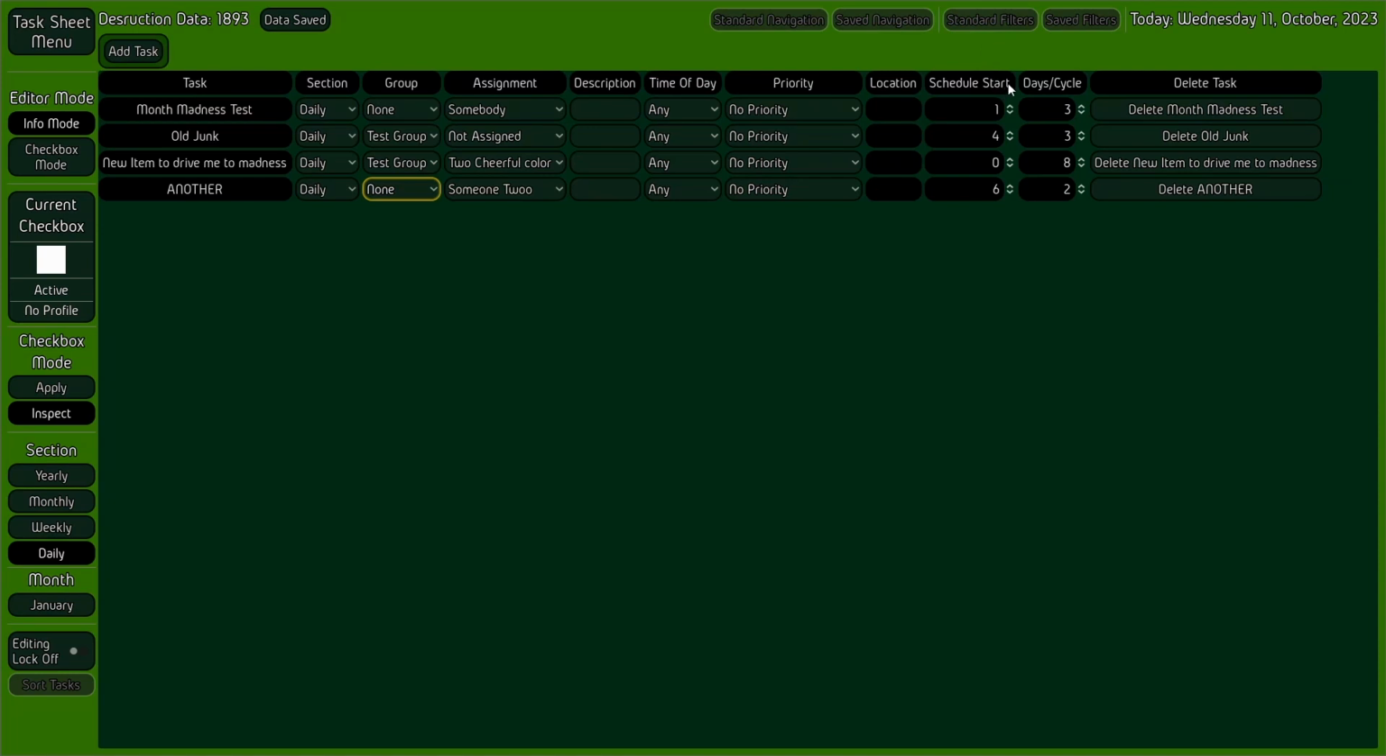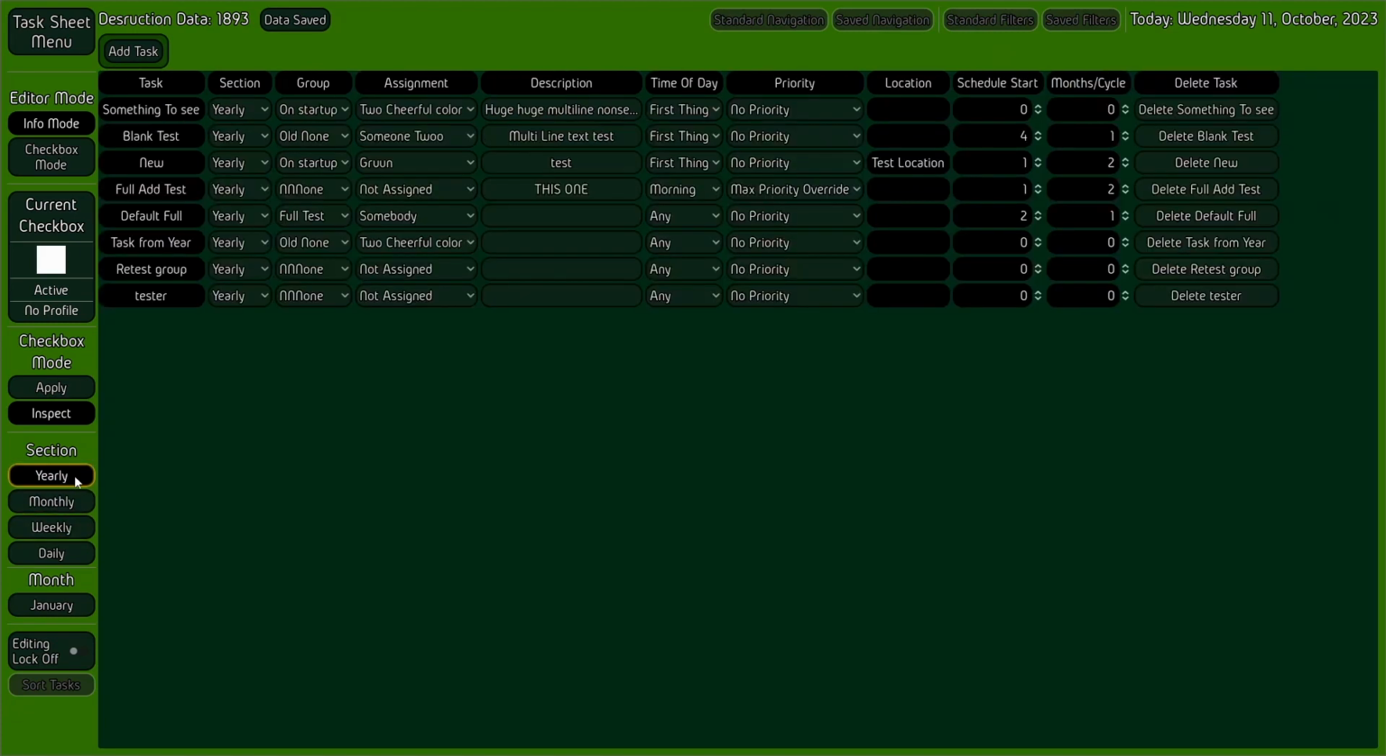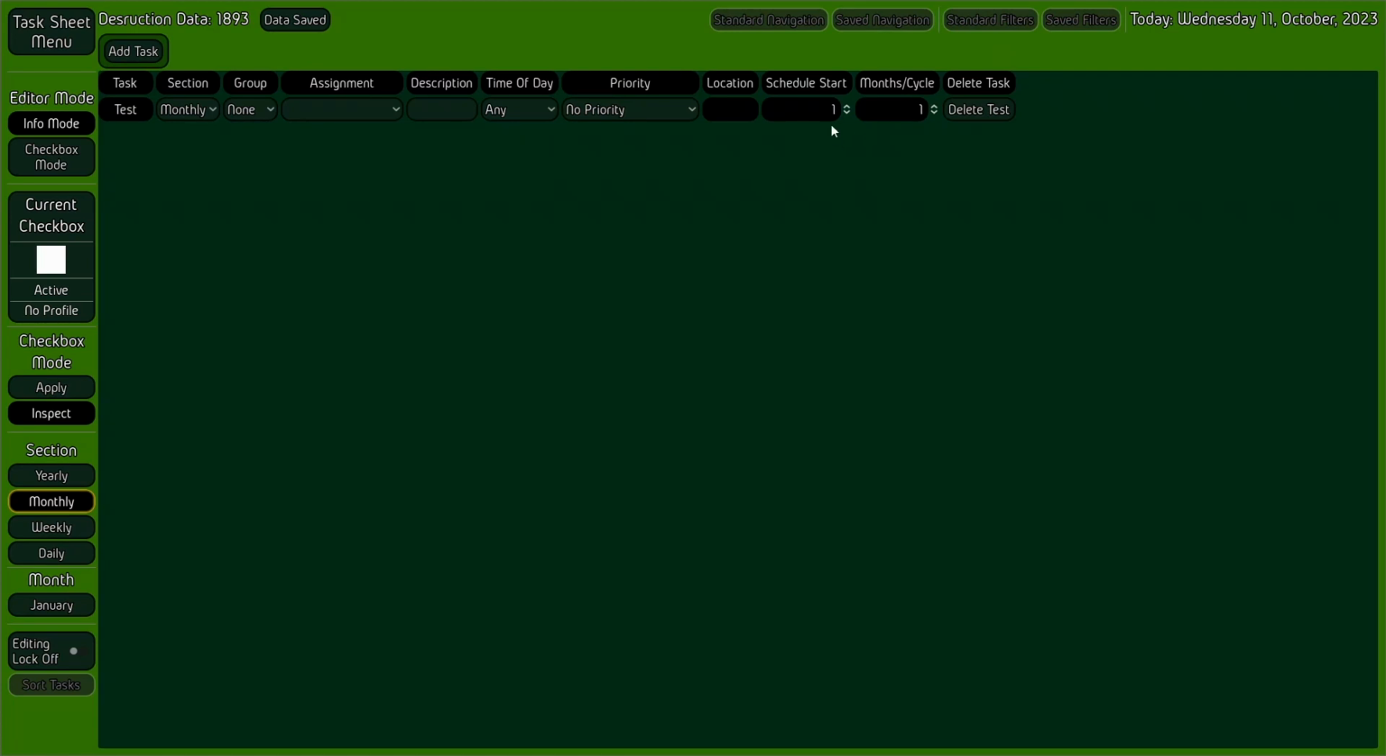So the scheduling is very simple. This is the start of it, and this is the number of units per cycle. On days it says days, on weeks it's weeks, months, years. I mean, not months, not years. For yearly it's also months. So 1 and 1 means it starts on the first month, because this is the month section, and it's every month. The cycle repeats every single month.